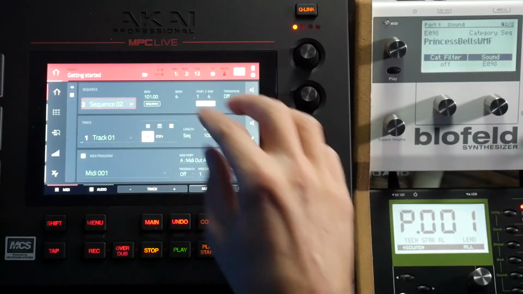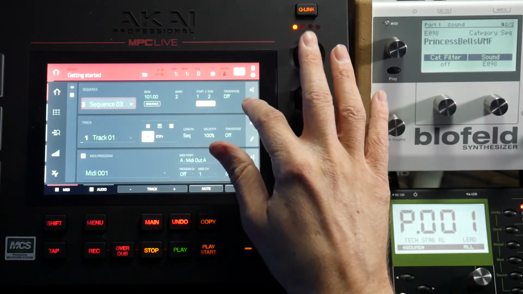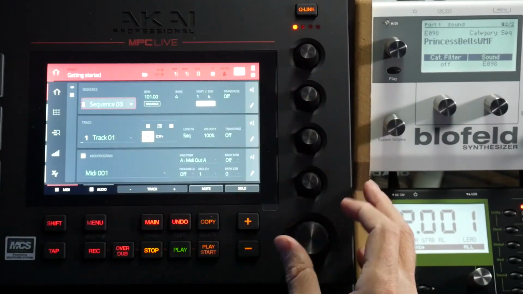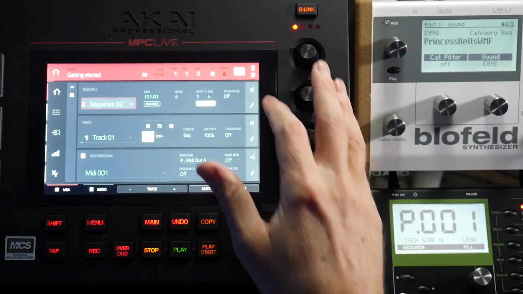Okay, so now I have sequence 1 and sequence 2. So I'm gonna go ahead and basically copy that event over into sequence 3. I'm gonna copy the events again from sequence 2 to sequence 3, but this time I'm gonna go to sequence 3 and double that up first. That way when I copy them over, it'll be the appropriate length.